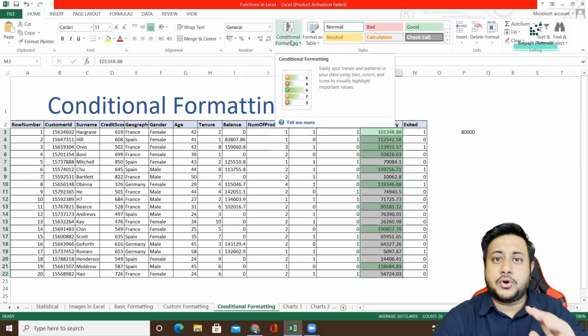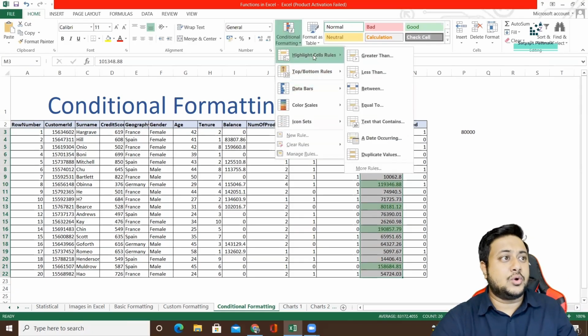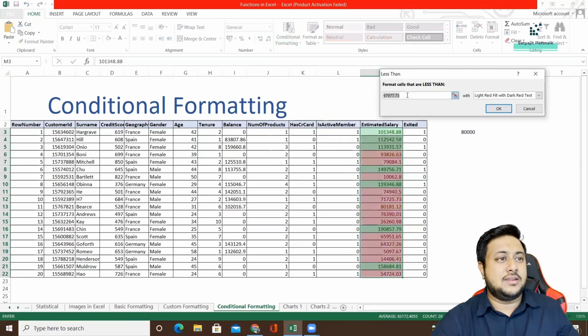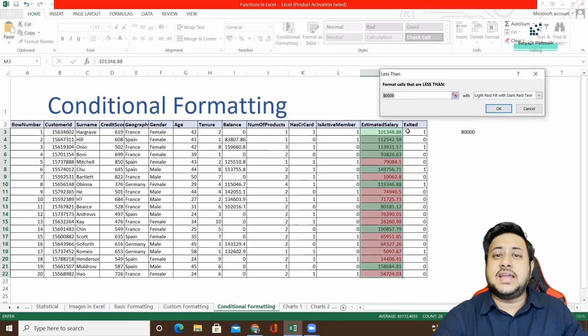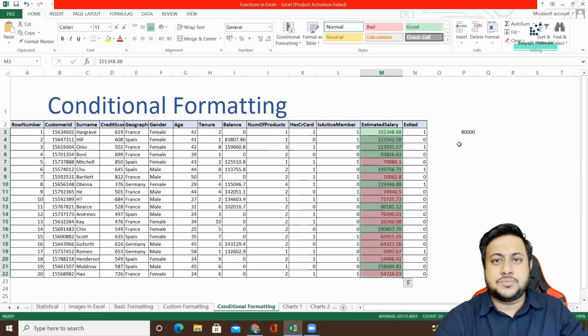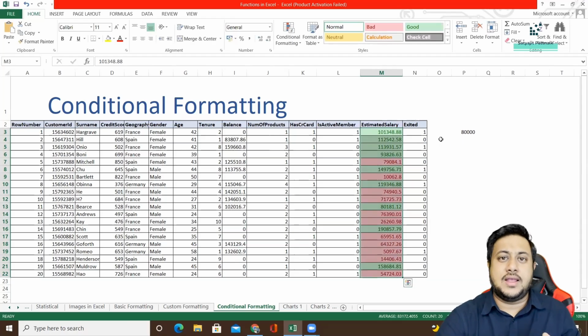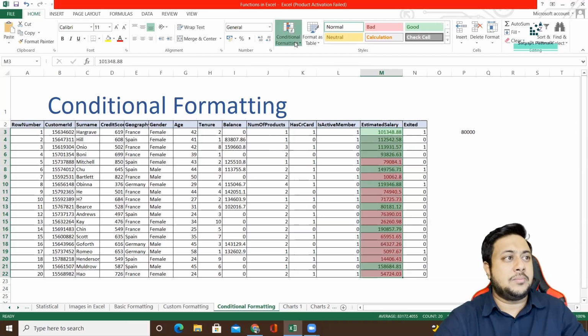Similarly, if you want to do it the other way around, values less than 80,000, again go to Highlight Cell Rules, Less Than, and here 80,000, and change it to light red. Instead of this 80,000, if you want to select a cell, you can also select a cell. Let's say I want to delete it and select a cell value. That is also possible. It works the same way as the hard-coded values. But yeah, if you change the hard-coded values, it won't be impacted, right?